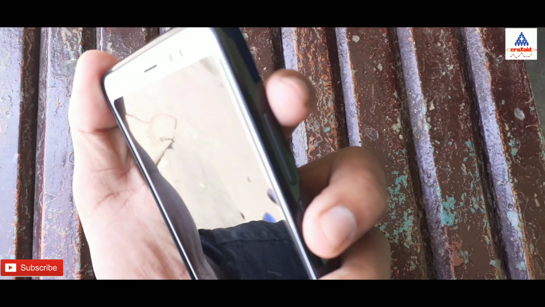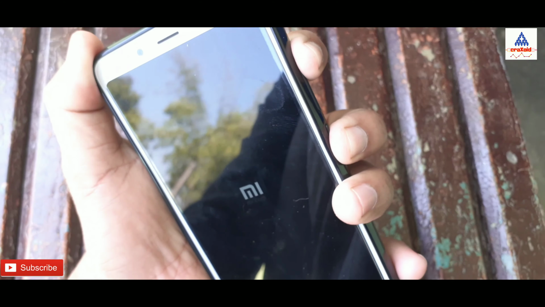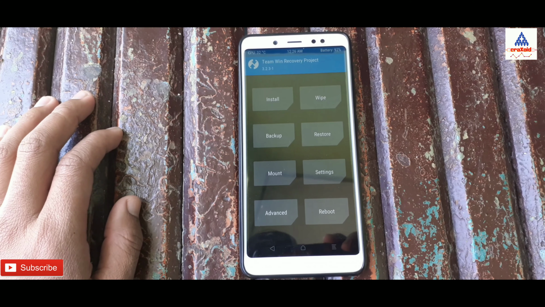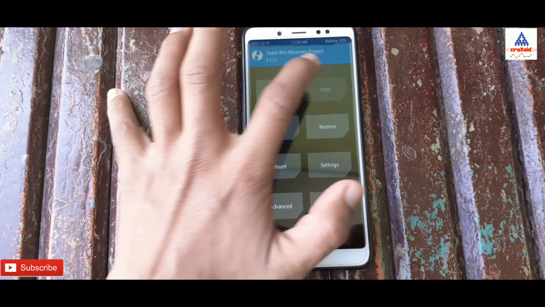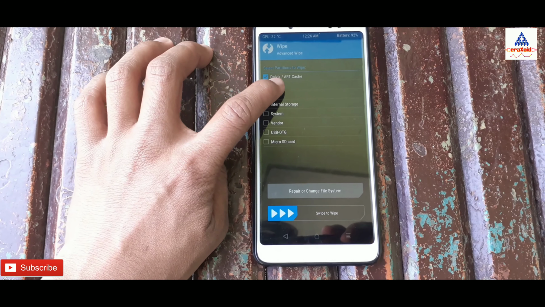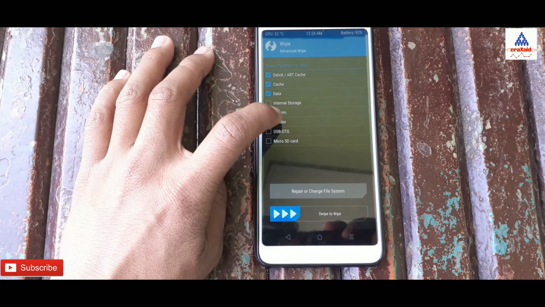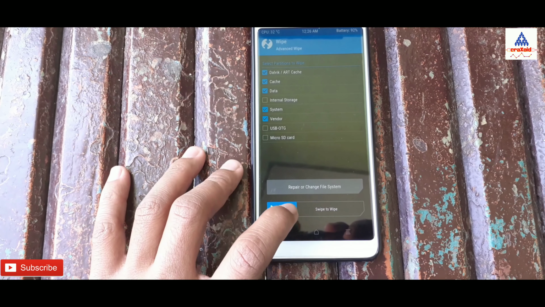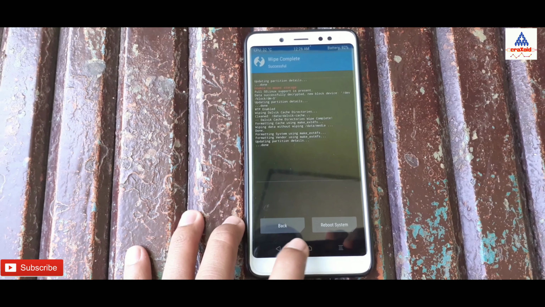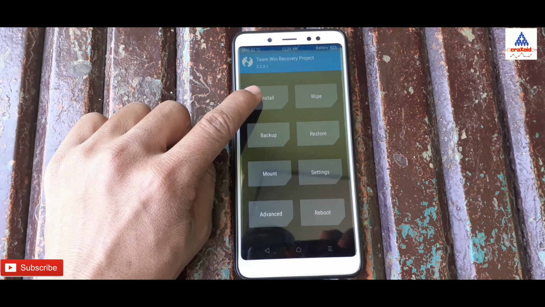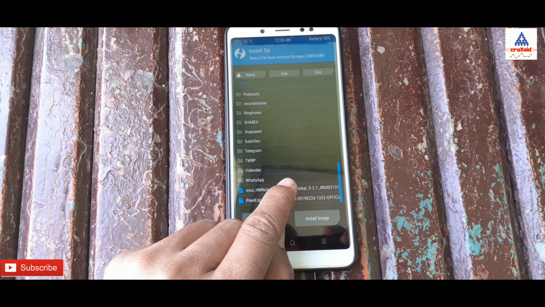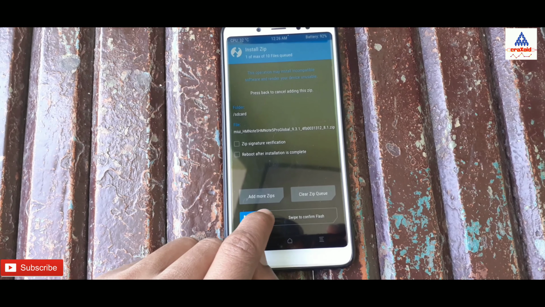Then you have to press the power button and volume up button simultaneously to enter the TWRP recovery mode. And this is TWRP recovery mode. So first of all, click on this Wipe button. Click on Advanced Wipe and select Dalvik, Cache, Data, System, and swipe. And then go back and click on Install. And then select the beta ROM zip file that you have downloaded, click on it and then swipe.